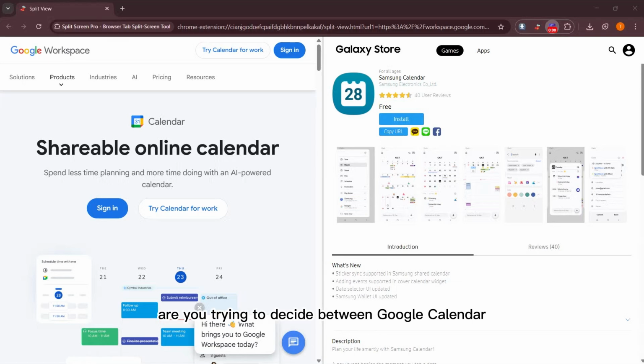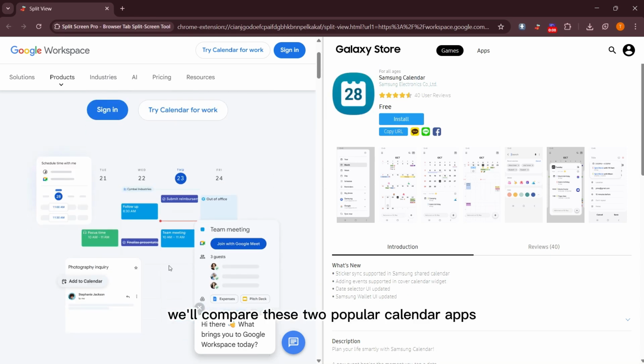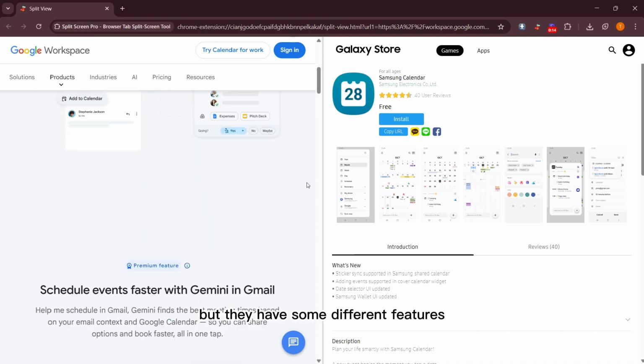Are you trying to decide between Google Calendar and Samsung Calendar? Let's break it down. In this video, we'll compare these two popular calendar apps. Both help you keep track of your schedule, but they have some different features.